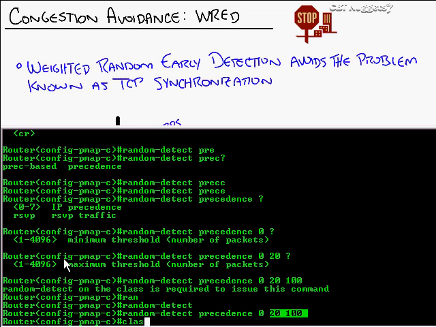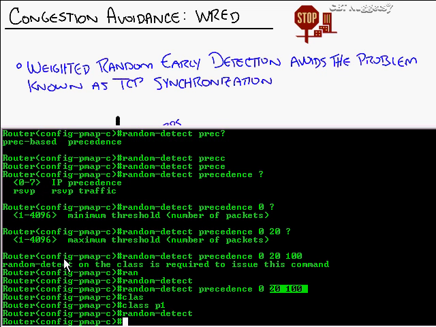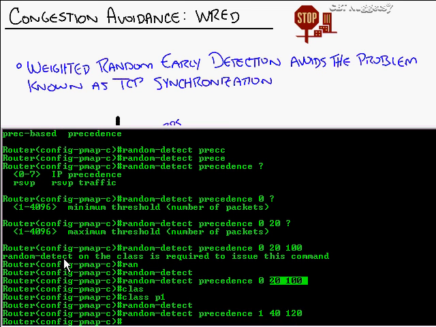Now let's go under class P1. And I'll type in random-detect, turn that on. And for this one, I'll say for the precedence 1, I want to increase the minimum threshold and the maximum threshold so that this one will get dropped later on in the whole queuing process. I want it to try and drop the zeros first, to see if that'll clear up some of the congestion. Then if that fails and my queues are still filling up, I'm going to start dropping precedence 1.